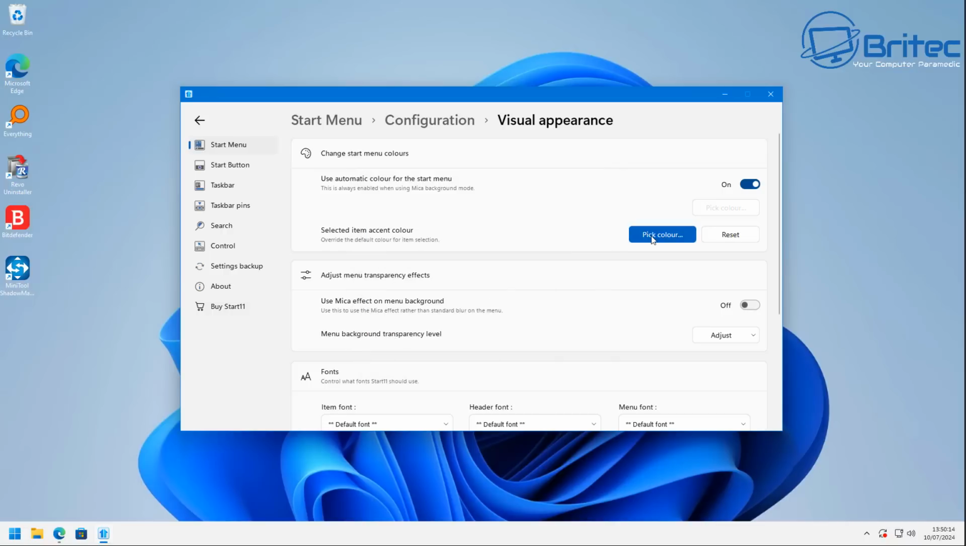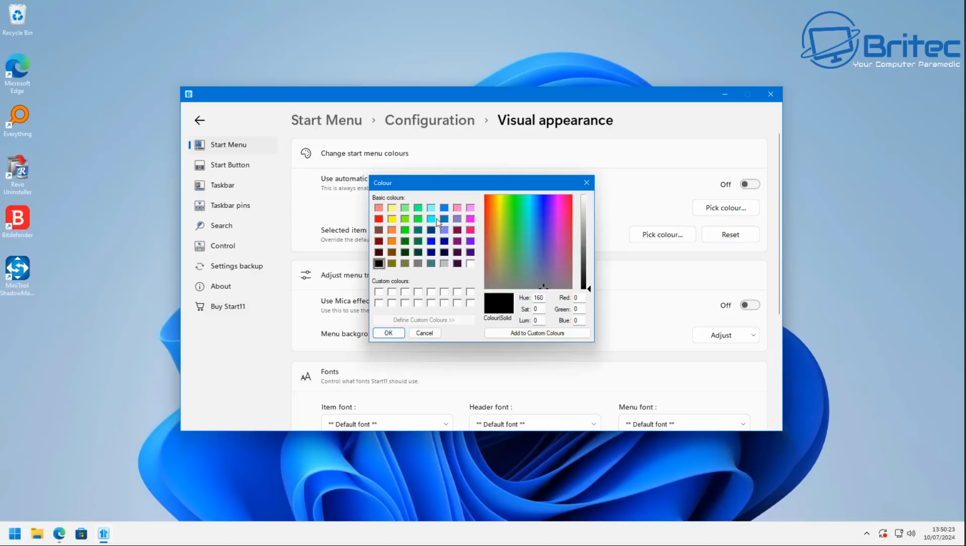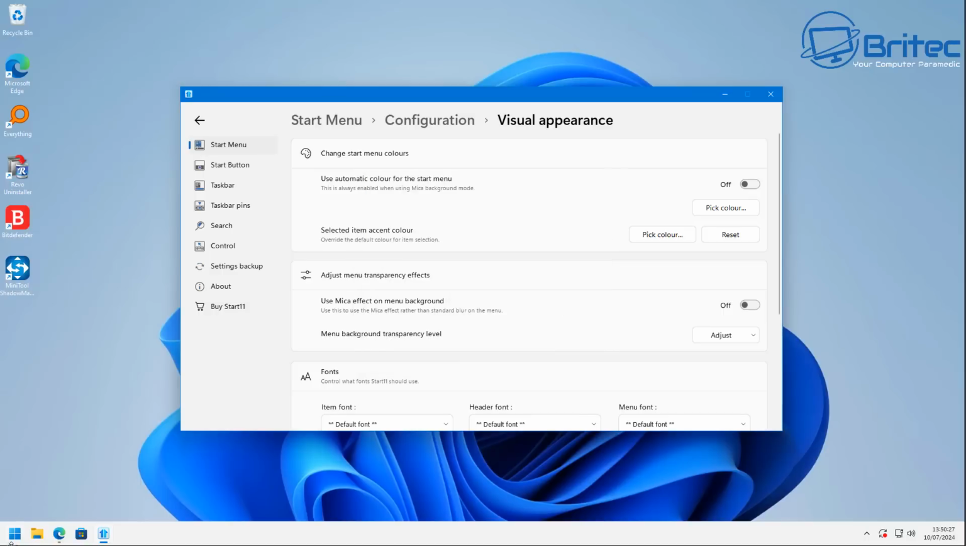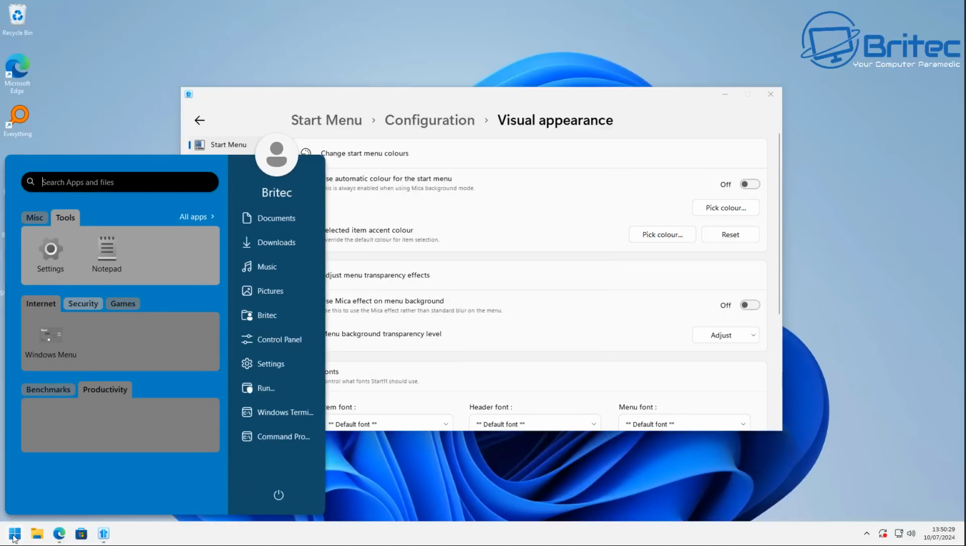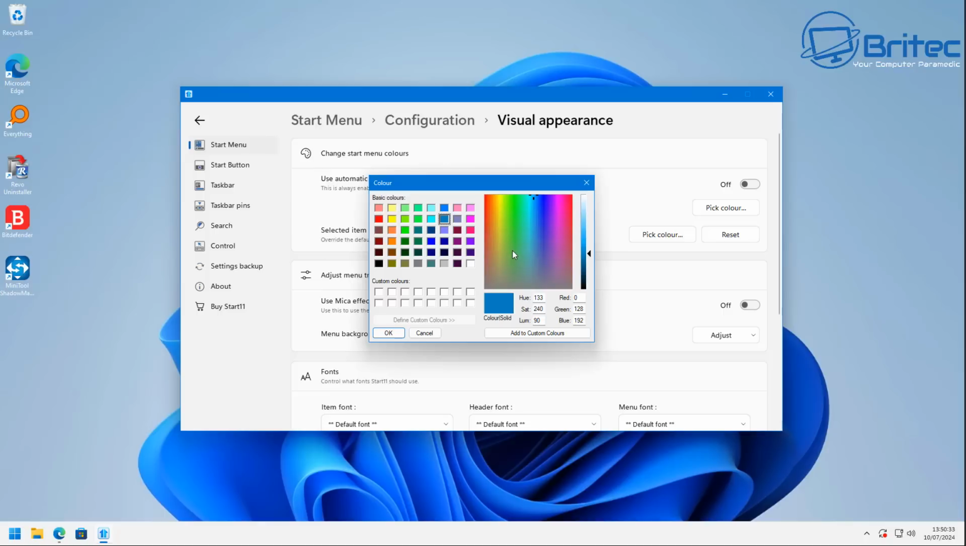So you can have the start menu color and the tab color, which are two different colors that we're going to be using. I'm going to turn off this use automatic color from the start menu, and we're basically going to choose our own two colors here. So you can pick two colors, and you can see what's happened there. We now have two colors set on here.